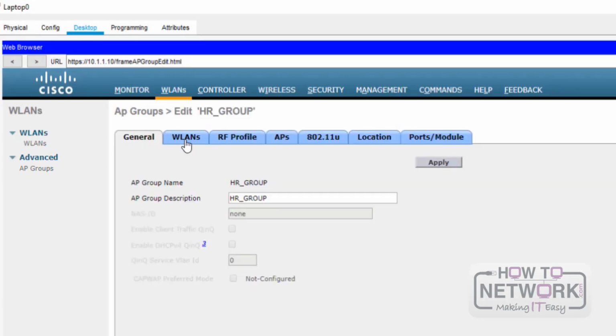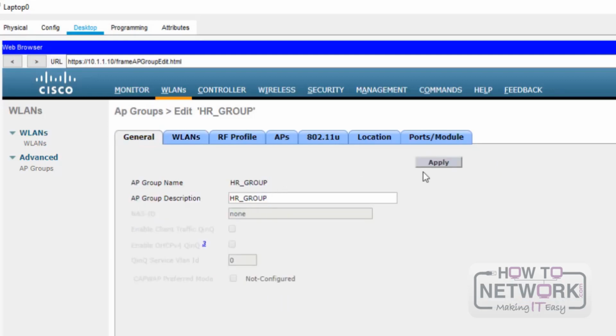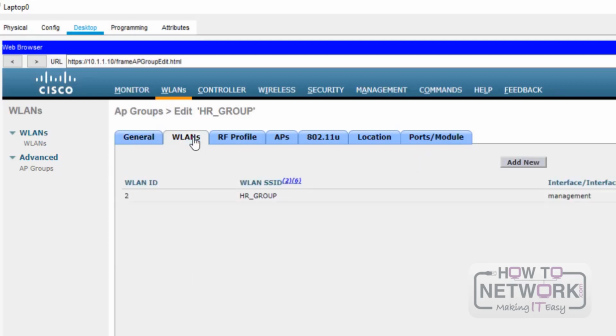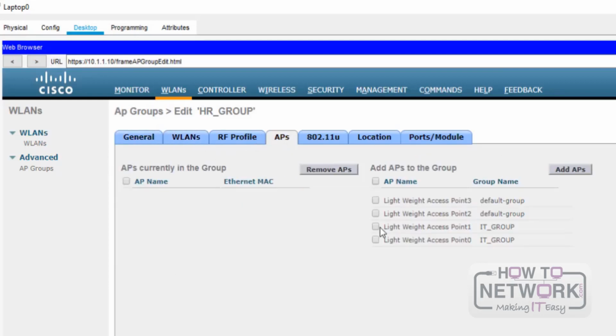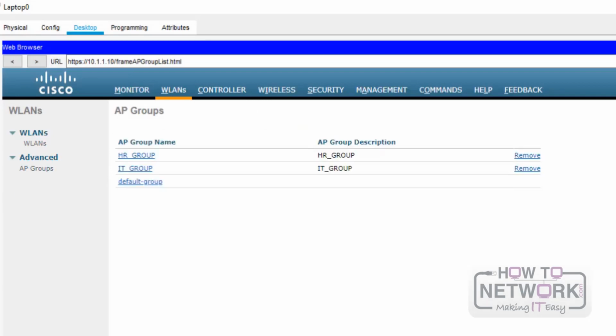Then for the HR group, we need to associate the other 2 APs back to that AP group. Okay, we added 2 and 3, then add AP. Click AP group. There.